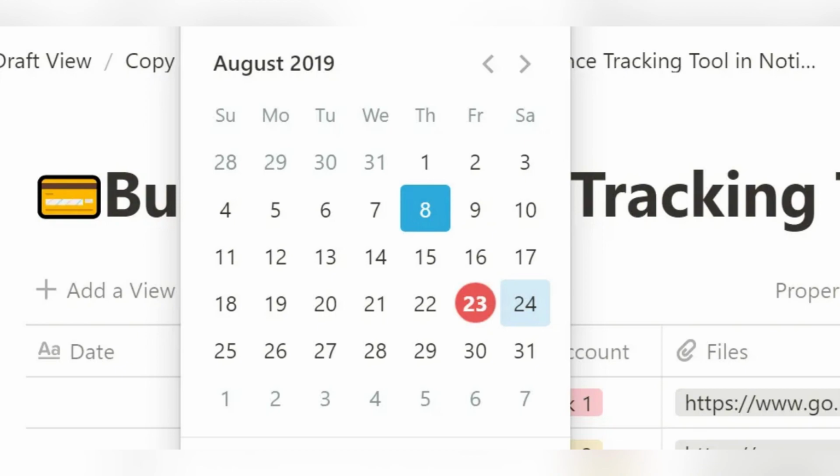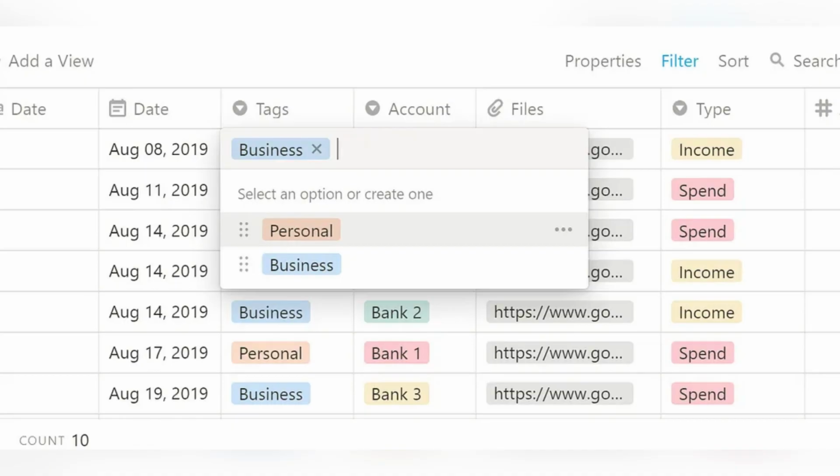Then, create a column for banking account. If you manage multiple accounts, assign each transaction to a specific bank or account, such as Bank 1 for personal expenses, Bank 2 for business transactions, and Bank 3 for investments. This makes it easy to know where funds are coming from or going to without cross-referencing external statements.